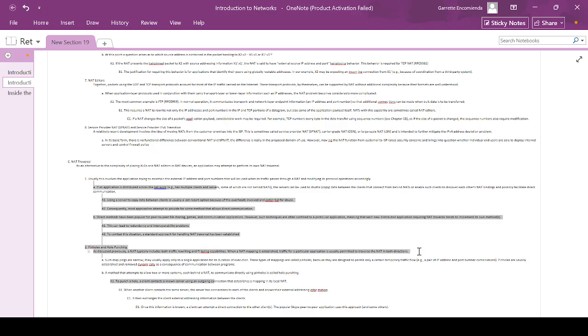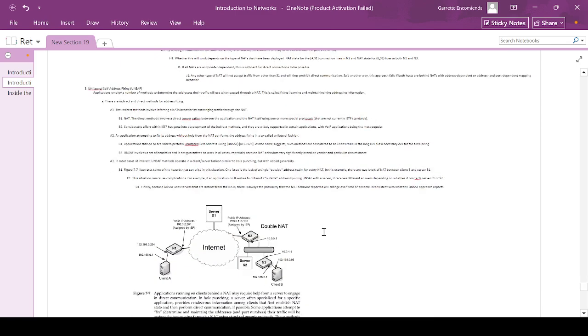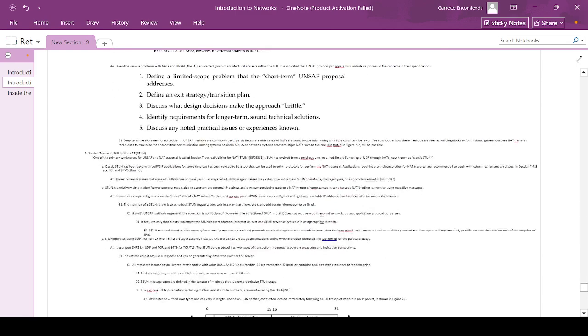To combat this situation, a standard approach for NAT traversal has been established. So we will discuss this in future videos.